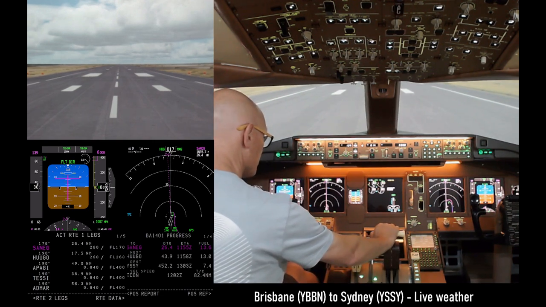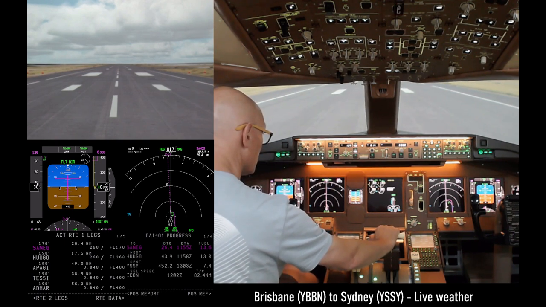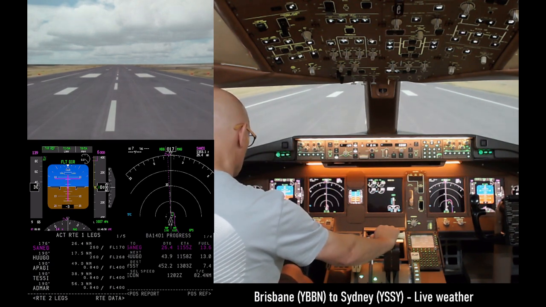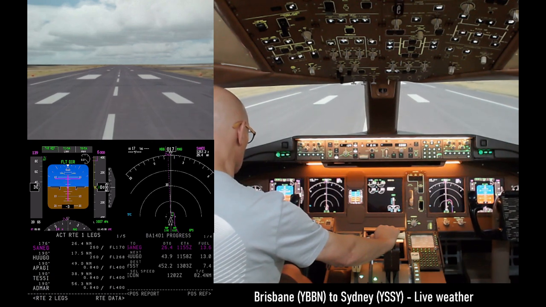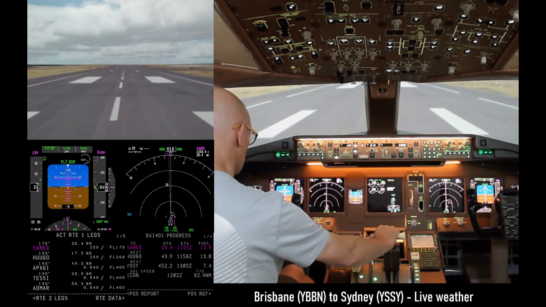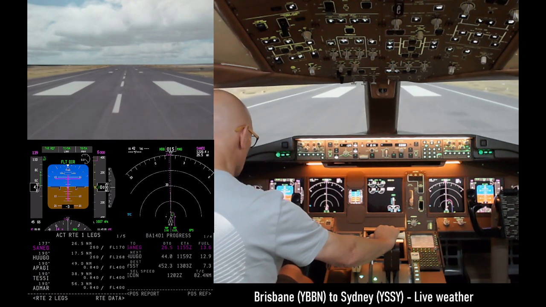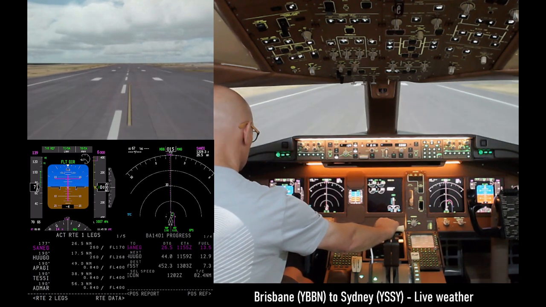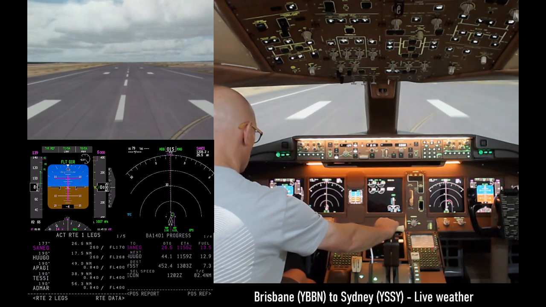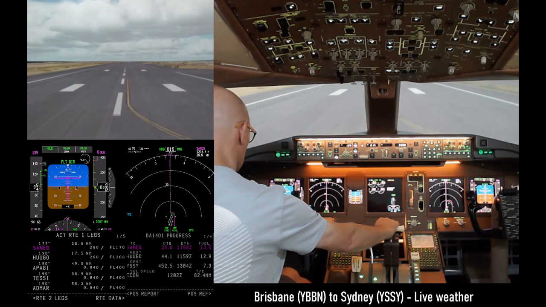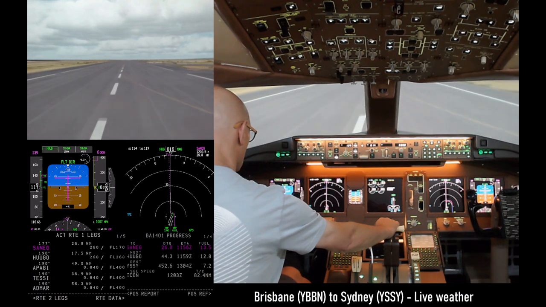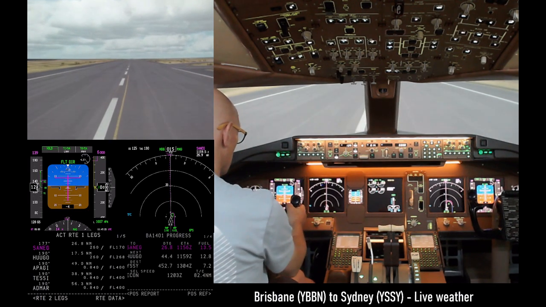Right, let's bring up the thrust. 50s, it's holding. Right, Toga. Applying a little bit of forward pressure on the control wheel, just to make sure the nose wheel hugs the ground. 80 knots. 80 knots, check. I'll hold this to V1. V1. Rotate. Rotate.